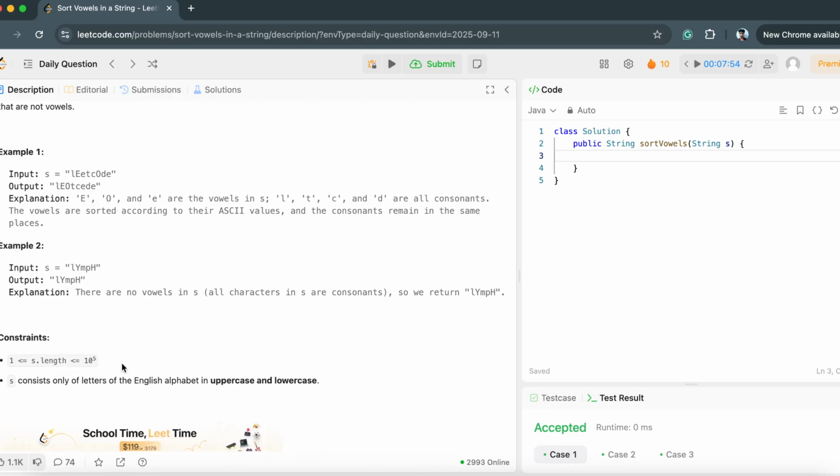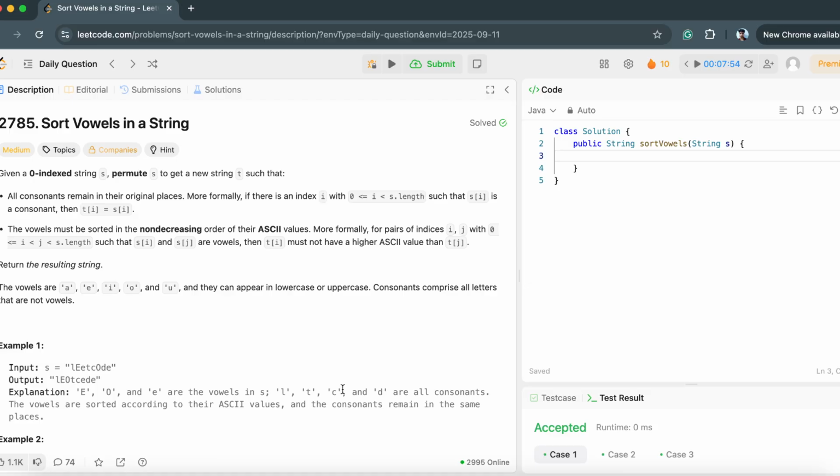If we look into the constraints, s.length is around 10 to the power of 5, and s consists of letters of the alphabet, upper and lower cases. So the question is really straightforward. We can write it in various ways. Let me connect the screen. I'll explain a simple approach, then we will discuss how we can optimize it, and I'll write down the optimized solution as well.